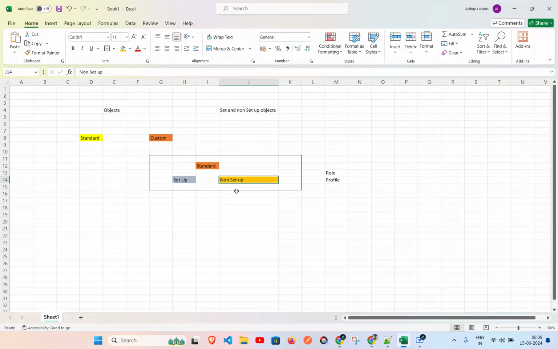So what will be the non-setup then? Prajakta, can you give it a try? What will be the non-setup objects? Whatever the fields are not optional, all are non-setup. Any example? Objects, don't go by fields. This is all about objects. Sorry. You know the answer.